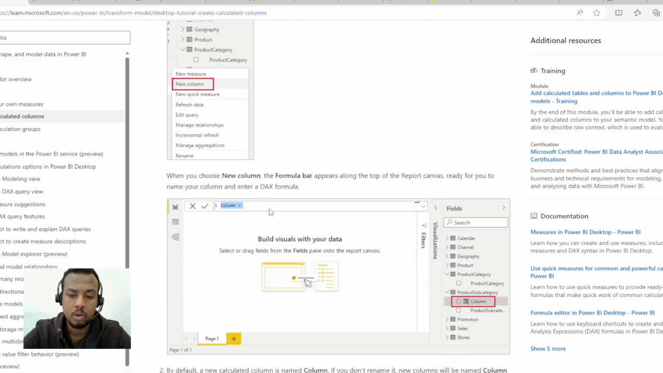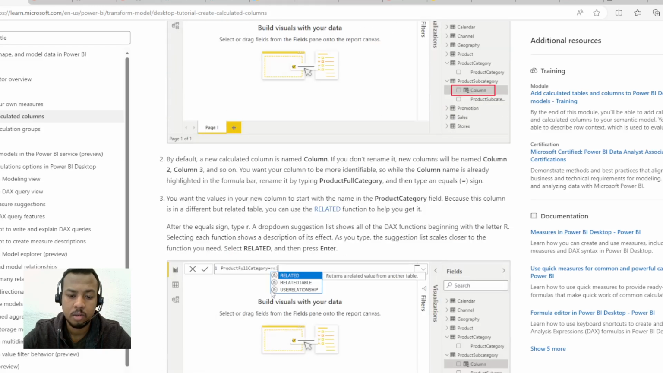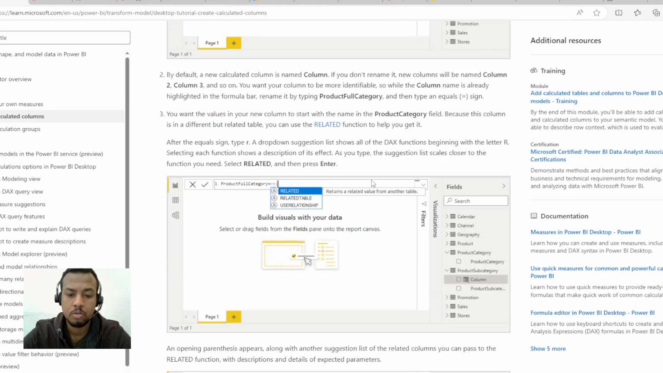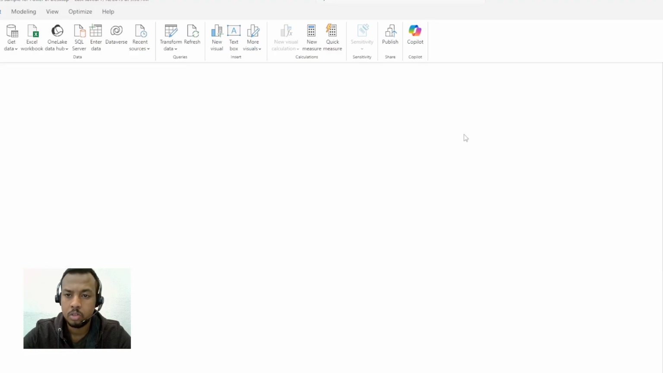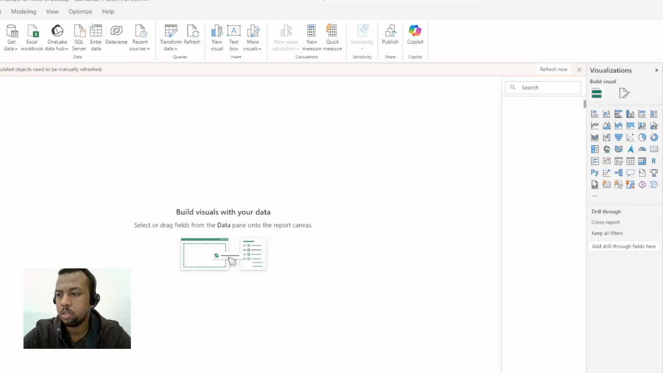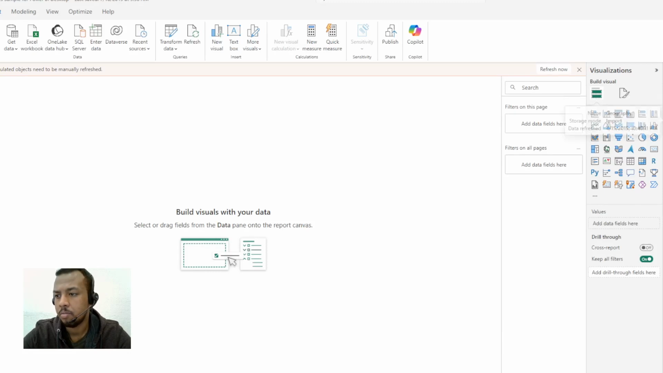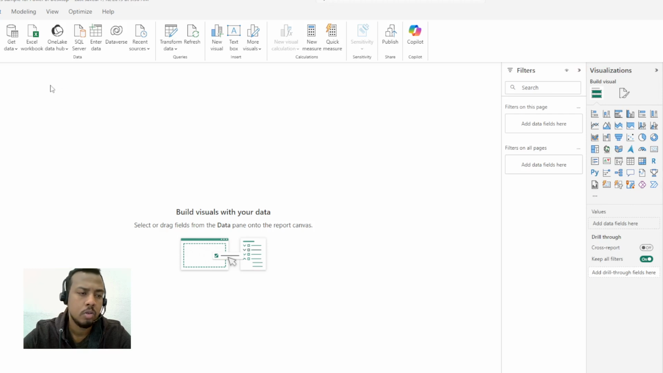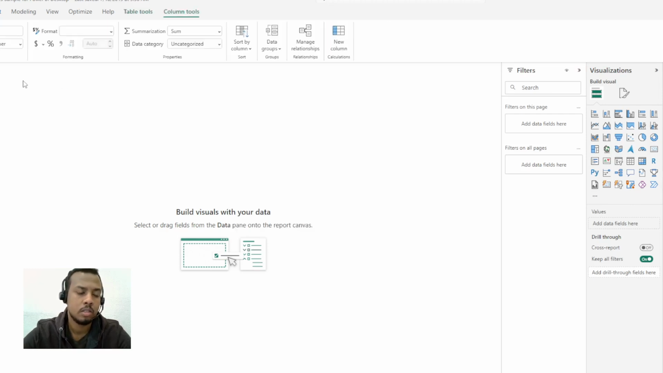In the new column you have to write this formula: Product full category equals RELATED, and then step by step. Here you can see our data: calendars, channels, geography, product, and everything. Now I'm going to create a formula, a new column. In the new column, I will write the formula like this way.